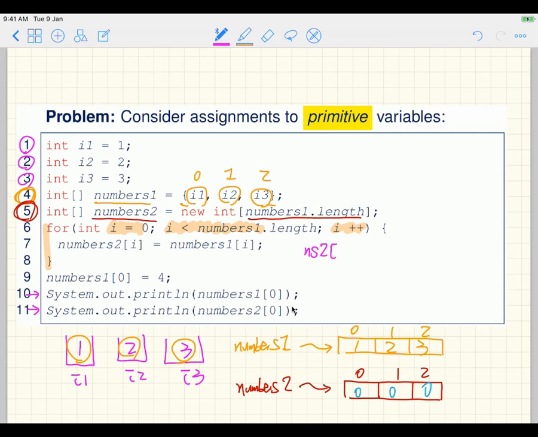ns2 at position 0 when i is equal to 0 is assigned to ns at position 0. Oh, sorry. It's going to be assigned to ns1, right? Array number 1 at position 0. So what does that mean? That means over here, I'm going to copy the value of here and place it over here. So that means this is going to store 1 instead. Okay, that's what's going to happen for the first iteration.